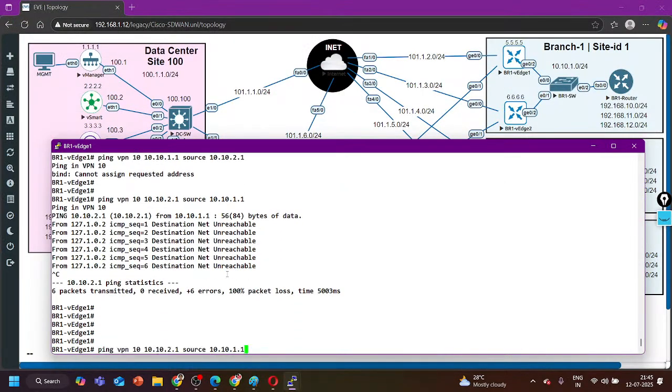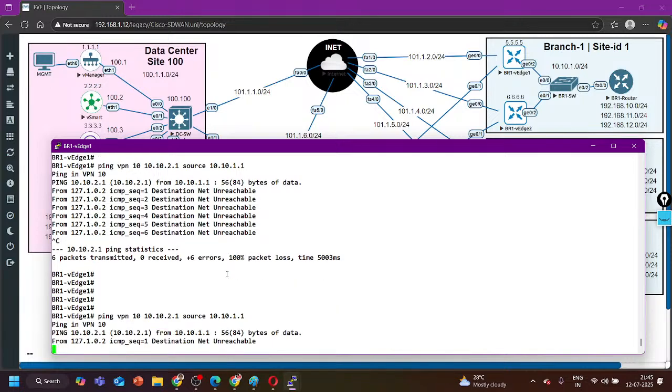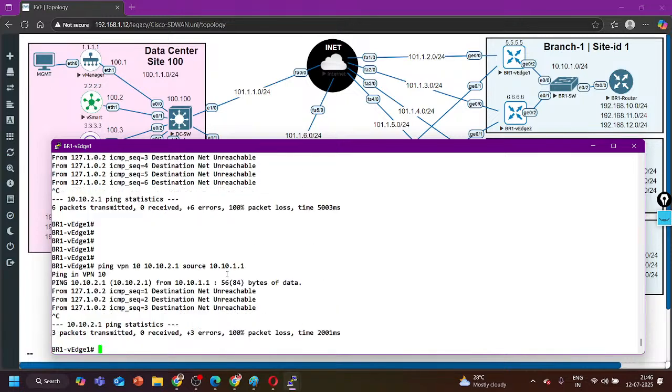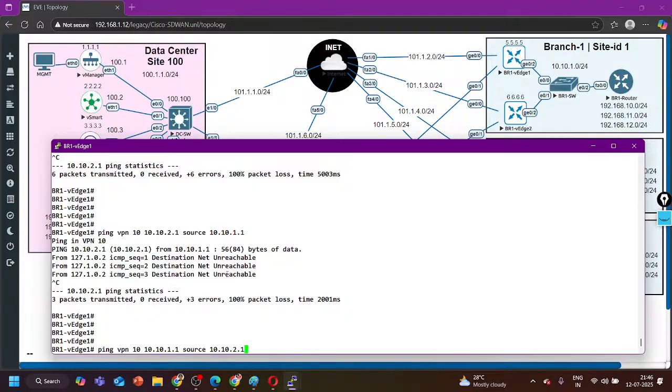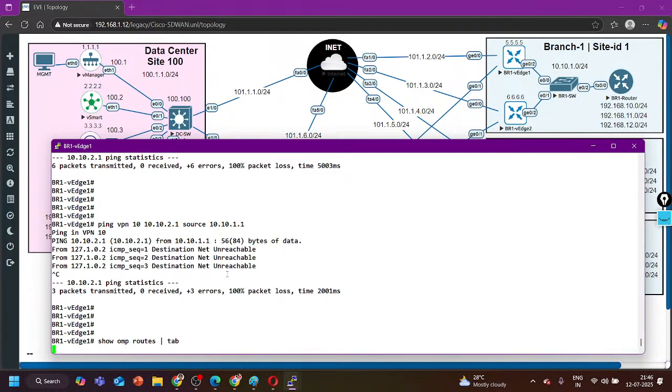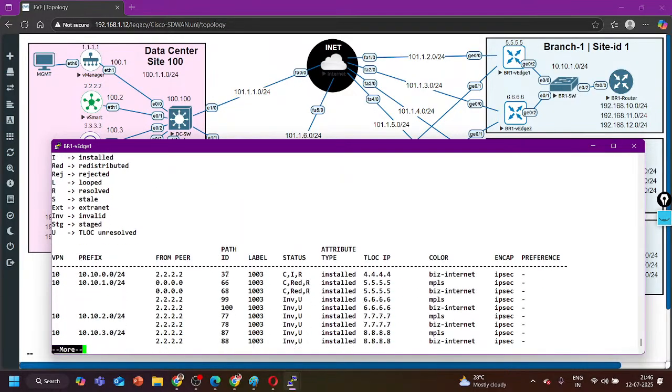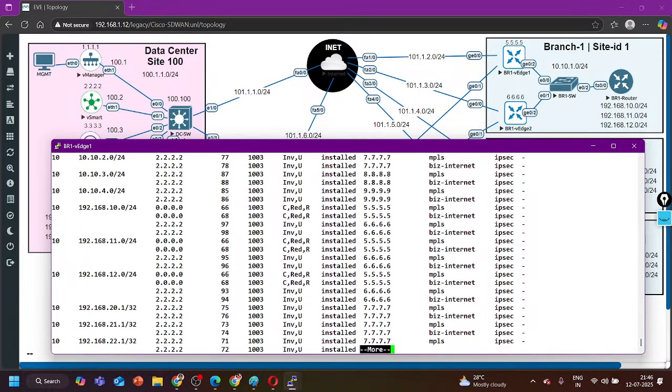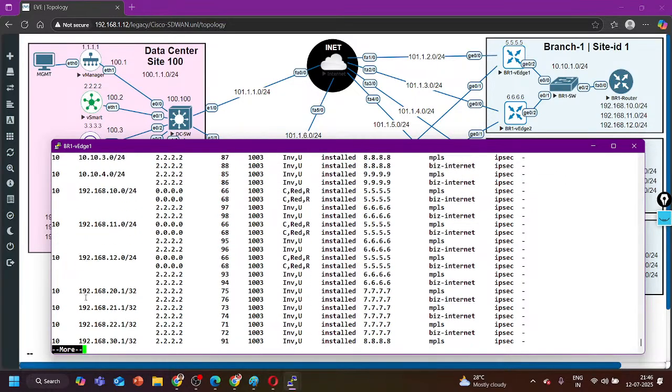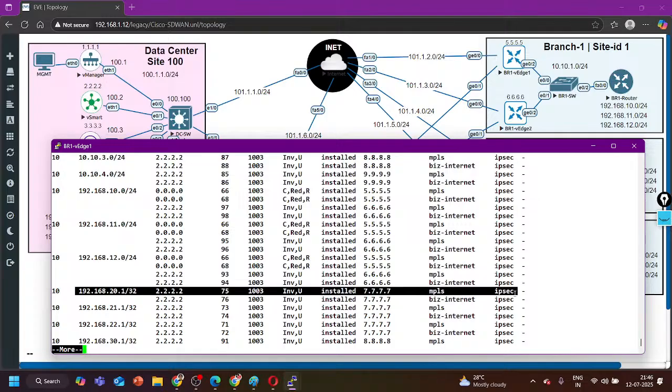Now go to branch 1 VS1 again and check the connectivity first. Ping is still not working. Check the routing table. See 20.1 is coming with same TLOC, guys. Same TLOC. 7.7.7.